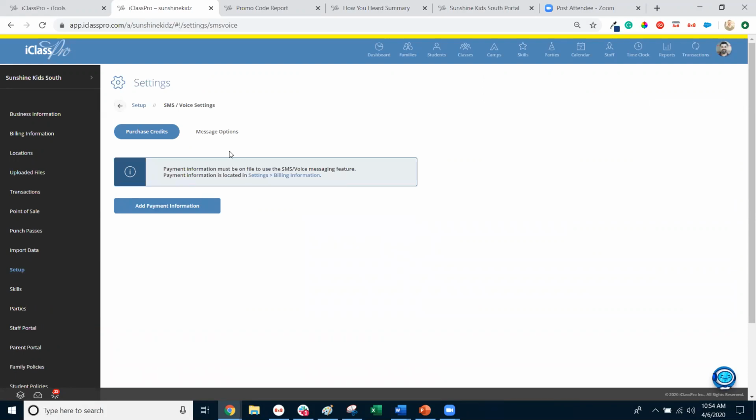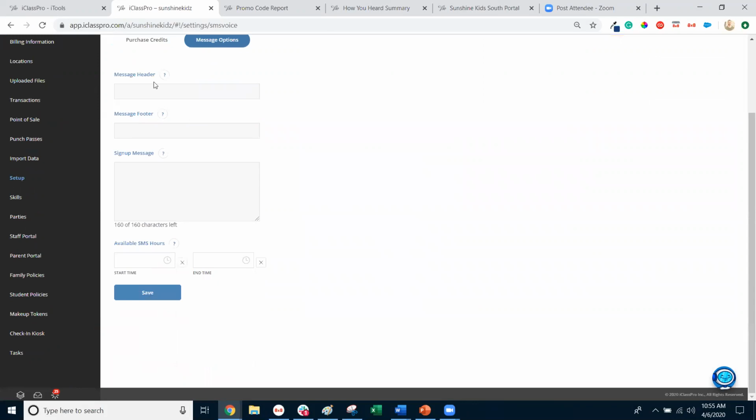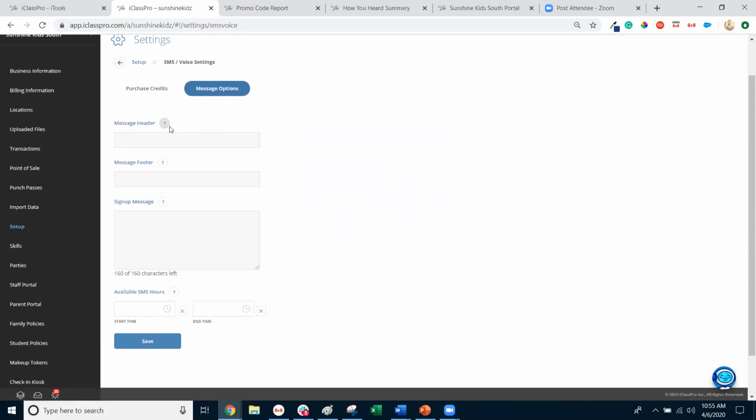So this is where you can purchase credits. Now, these do differ based on the country that you're located in. In the US, it's 3 cents per credit, 1 credit being 1 message. And you can purchase these right here. You also have different message options. Again, your quick help is there to assist you.